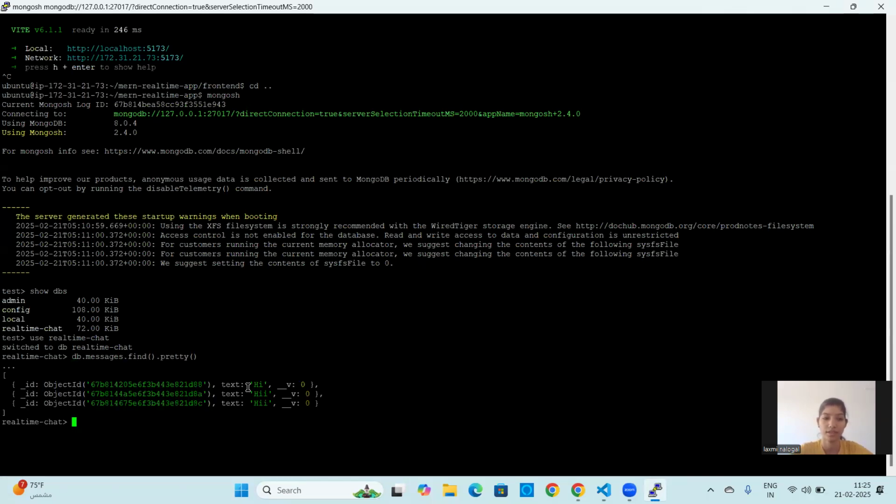Here the messages are present, that is, first from the first tab I typed the message hi. Now this message is displayed in the second tab. The second time I opened the first tab and typed the message hi, and also I sent a message from the second tab. So hi, three times, is present in our MongoDB database.